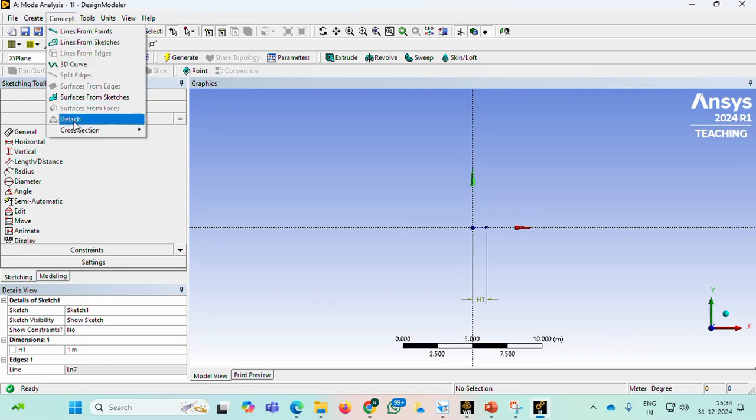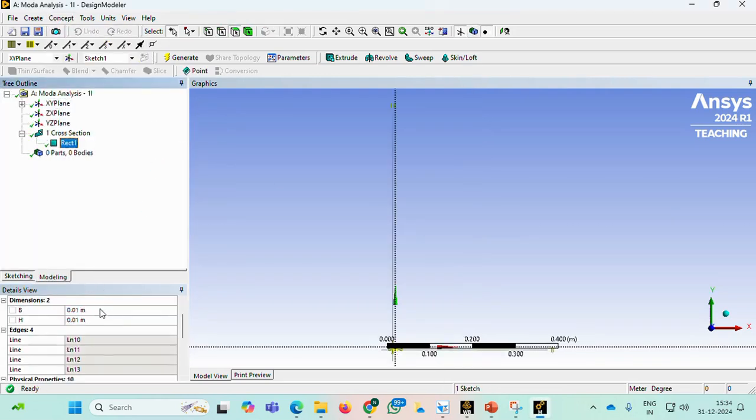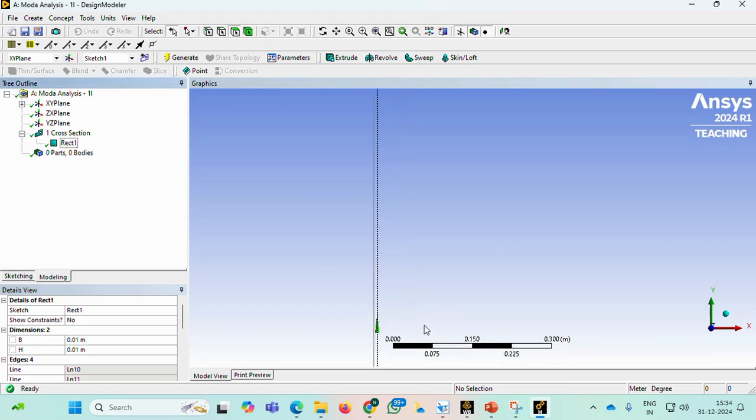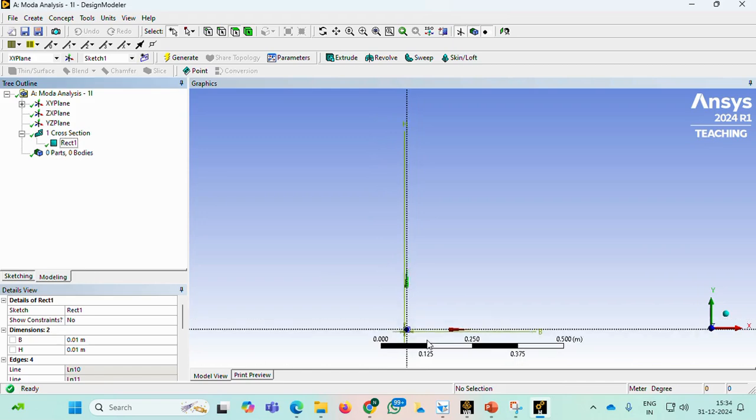Now the cross section of this beam is square, 0.01 meter. Go to Concept, Cross Section, Rectangle, enter 0.01 meter and click Generate. You can observe that the cross section has been created, but we have 0 parts and 0 bodies. Whatever line we have drawn is not considered a body, because whatever we draw on this working plane is considered a sketch. Always remember, these sketches have to be converted either to lines or to surfaces.